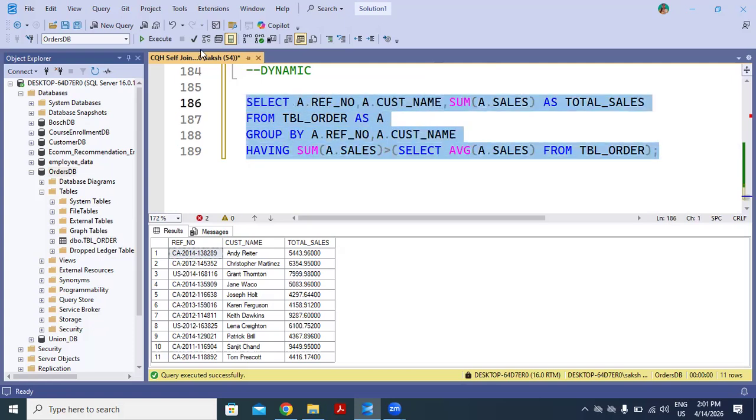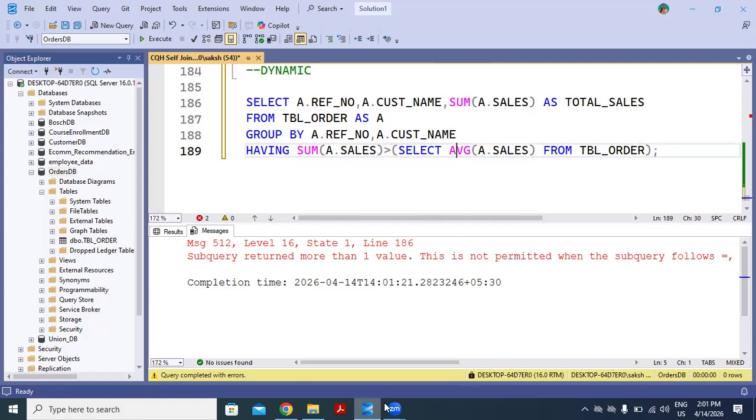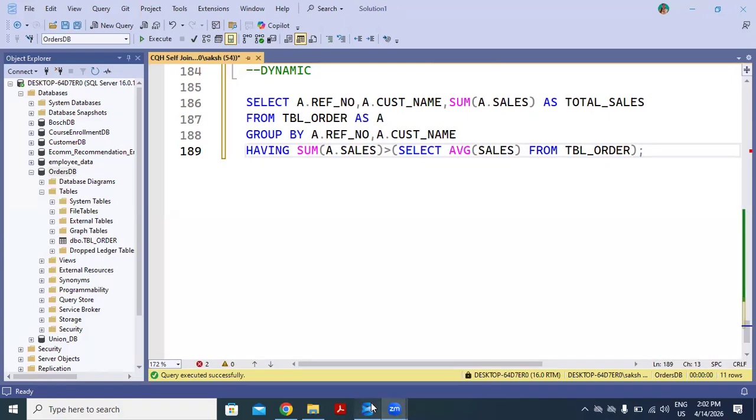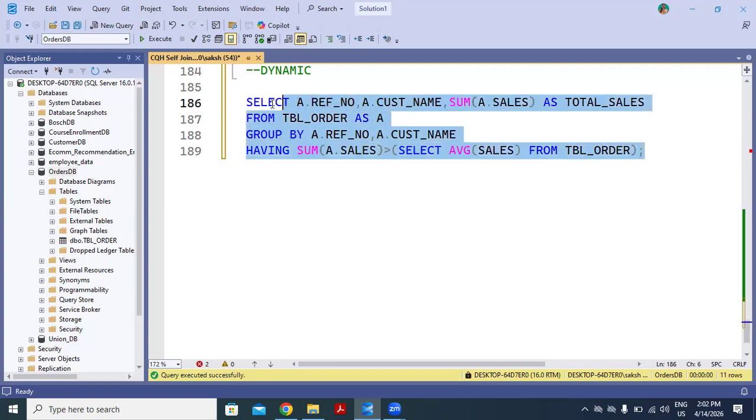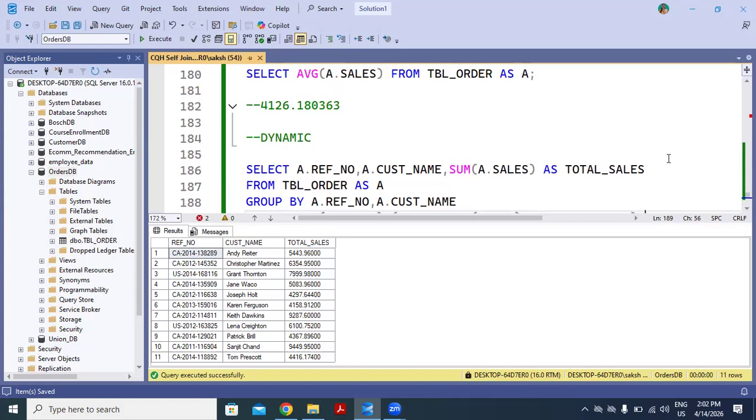So let me execute it. Wait. I think this must be... wait. Just select and execute. So yes, we can see these are 11 customers whose total sales is greater than the overall average sales. So in this way, we can write the query in the dynamic manner.